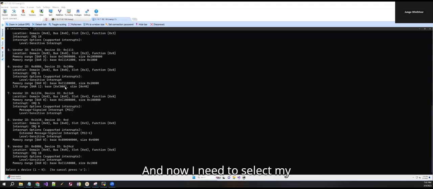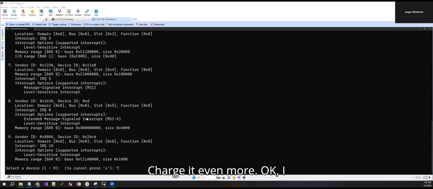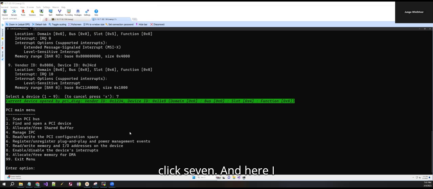Now I need to select my device based on the VPID, and the device I'm choosing is this one, number 7. I hope you can see it well. Maybe enlarge it even more. Okay, I click 7, and here I have it. I have this device open, and now I can do things. You see that the menu has changed.